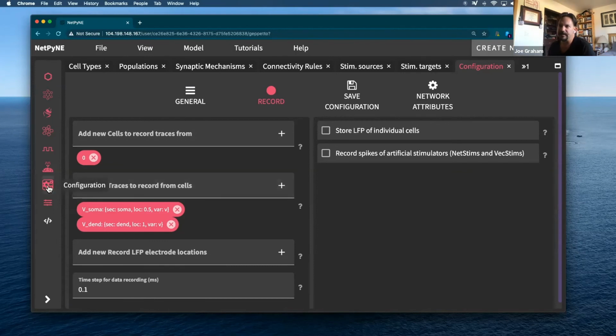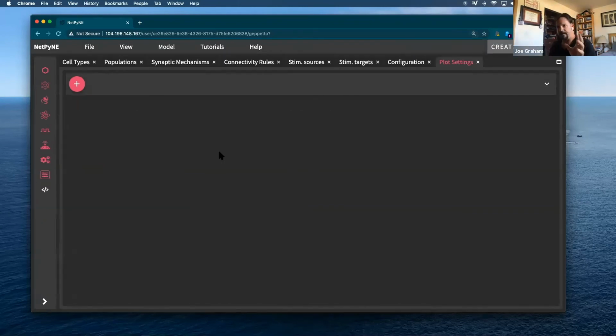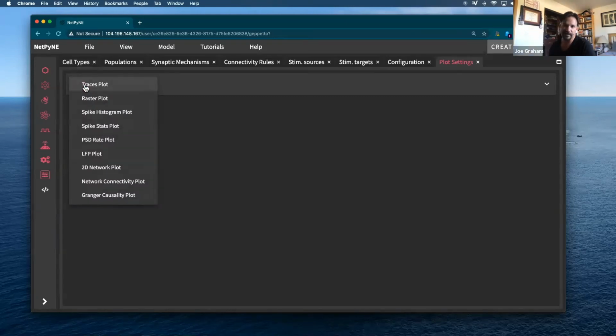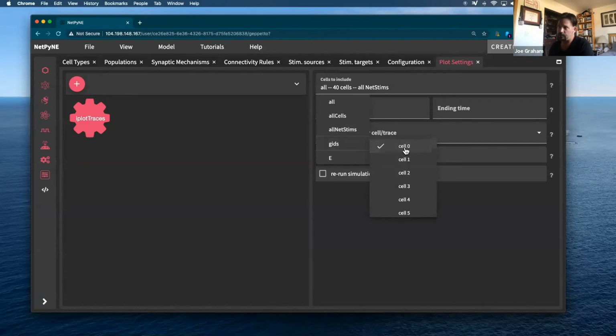One final thing is you don't have to do anything in the plot settings for the plots to run once you've run the simulation. But if you want to adjust those plots, then you need to go to plot settings and adjust them. And we're going to adjust the traces plot because first of all, we're only going to do the one cell we're recording from, so cell 0. Okay, so you click in the cells to include box, go down to GIDs and make sure you get a check next to cell 0.